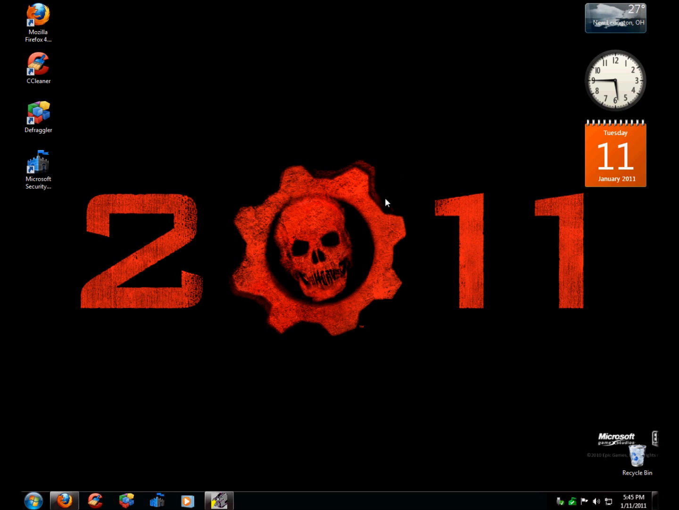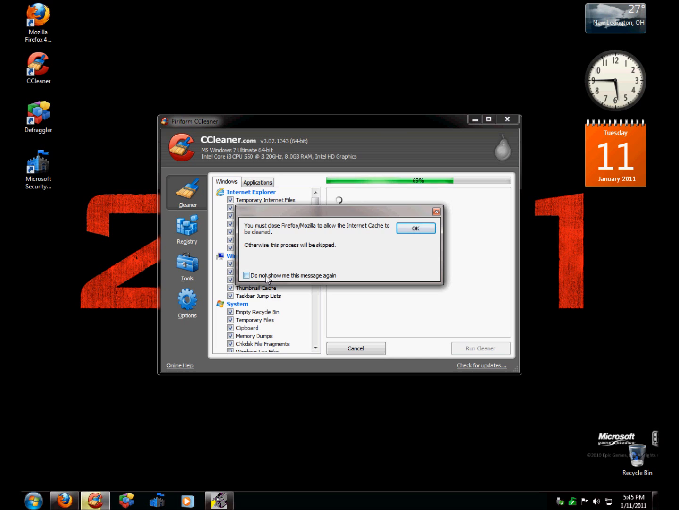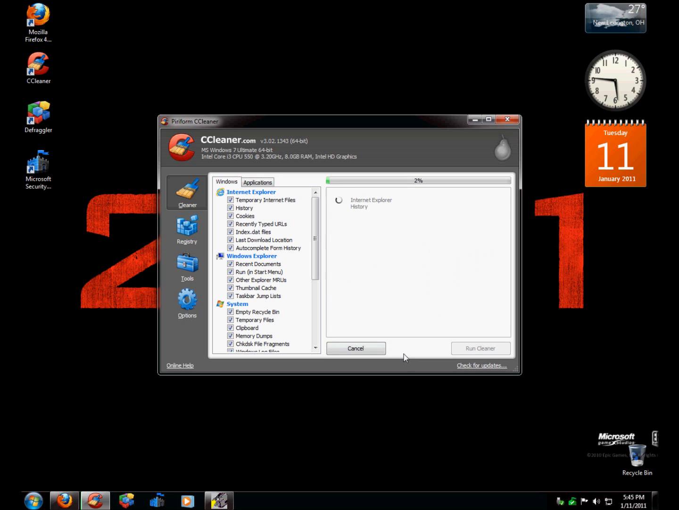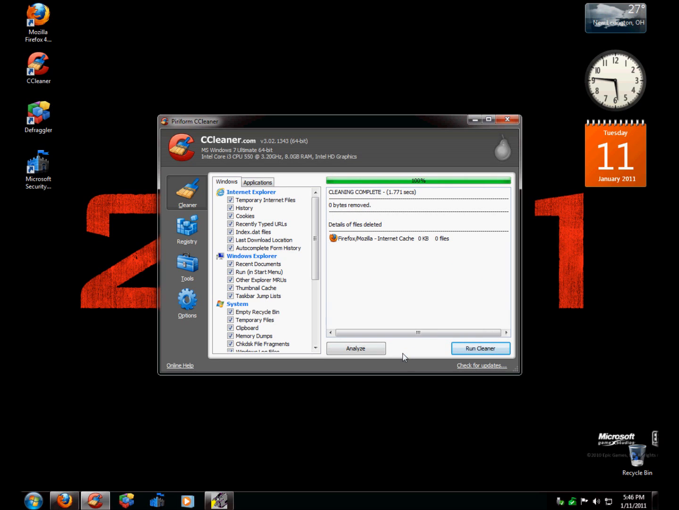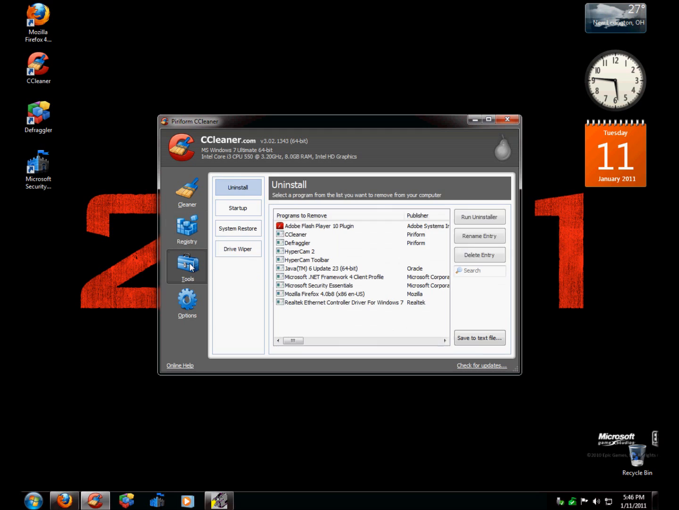Okay, so this program that I'm going to be showing you today is called CCleaner, and what it does is it basically just deletes all the folders and files on your computer that you just don't need to use anymore, like your cookies, and it'll empty your recycling bin, and it just gets rid of everything that your computer's not using that's just taking up space. And it also has a registry fixer.